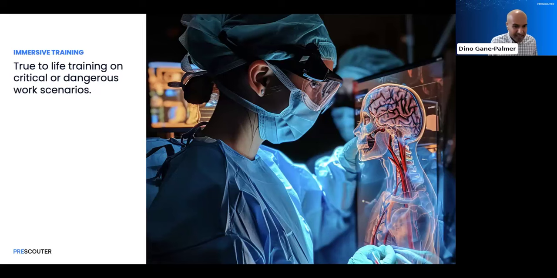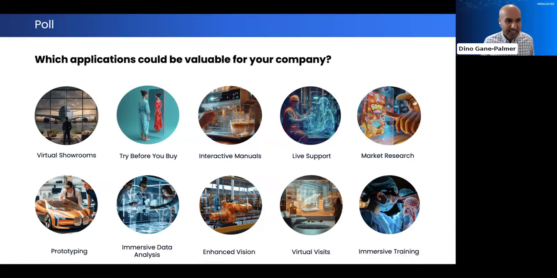And then lastly, this is a great way for people to train, particularly for dangerous situations. And our guest today will maybe touch on that. So those are some of the use cases that we've identified, which we think are really interesting.